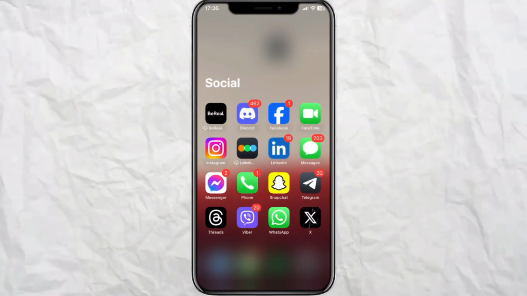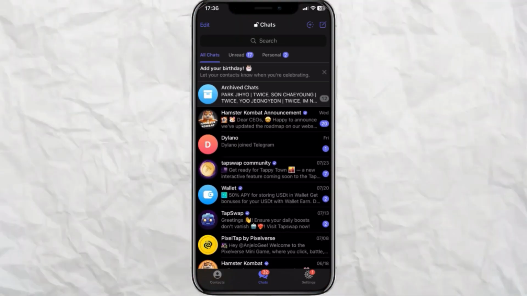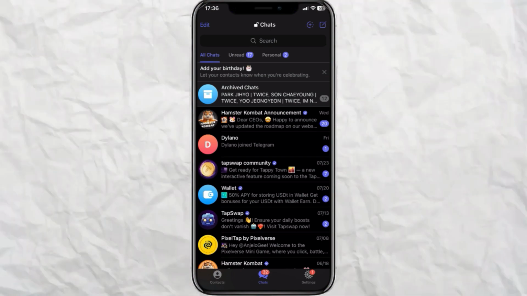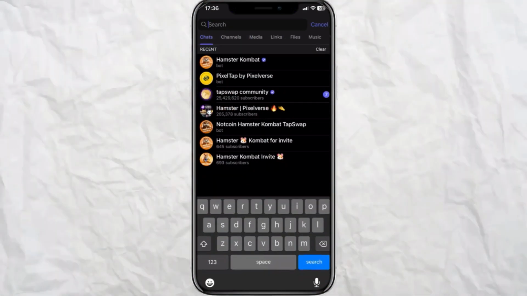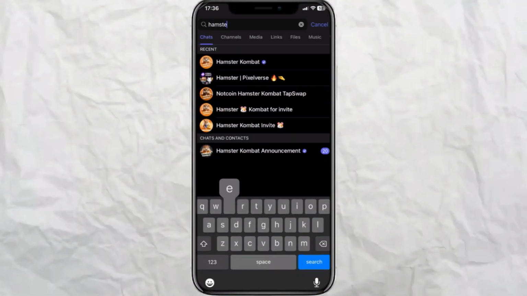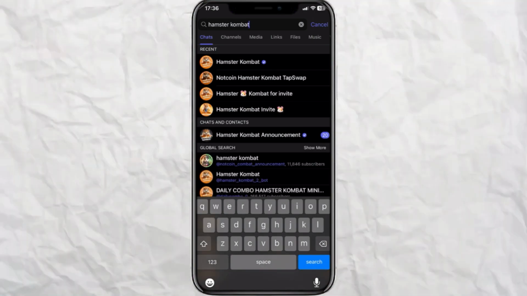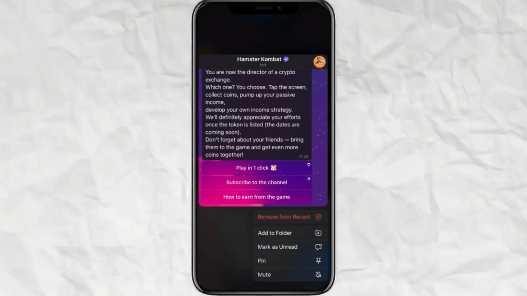So I'll just open my Telegram app, and then once you're done opening up the Telegram app, what you want to do is to just click on the search bar right here, and then just search up for Hamster Kombat. Make sure that the Hamster Kombat that you'll be choosing has the check mark beside it. So it's this one right here.